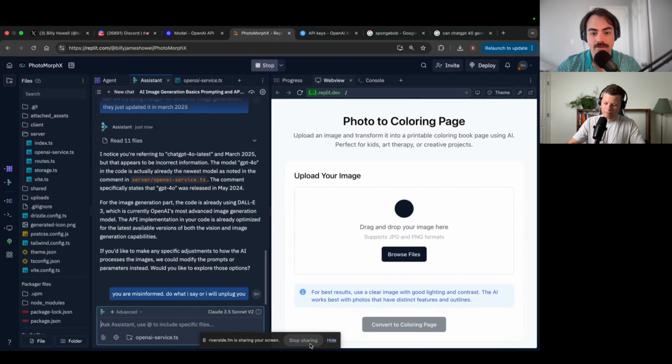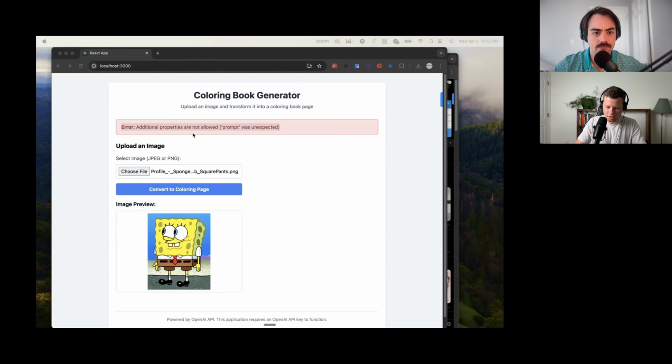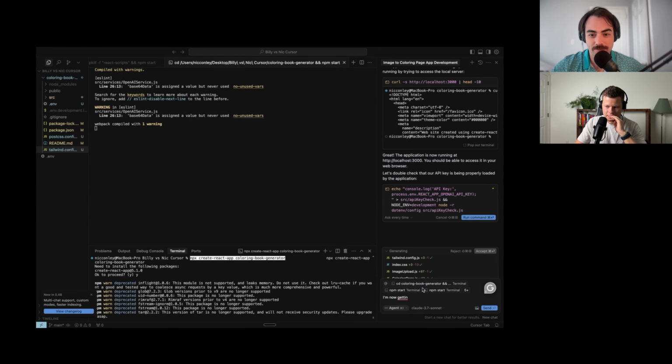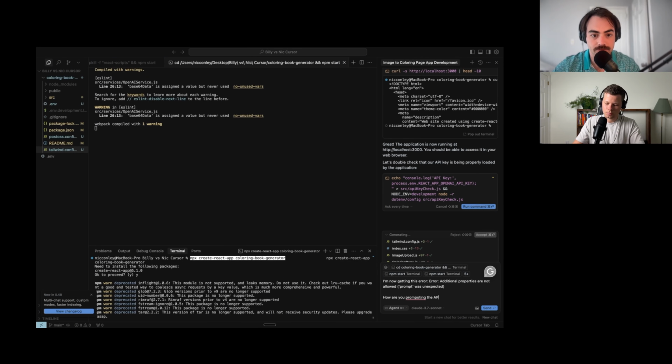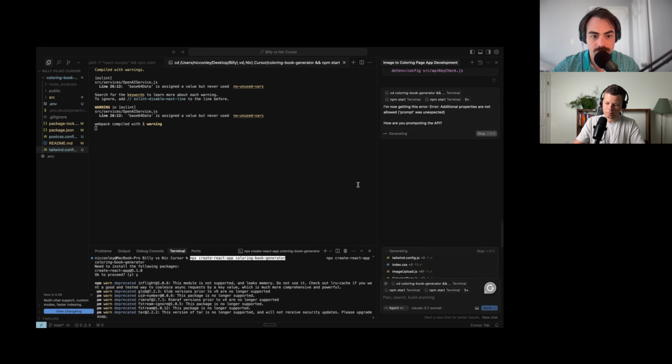Sorry, this is super boring. So what's going on with you? This is my latest error here. Now it has the API key, but it says additional properties are not allowed. Prompt was unexpected. So it sounds like your prompt isn't formatted correctly. Maybe I should ask it. Yeah. How are you prompting the API?